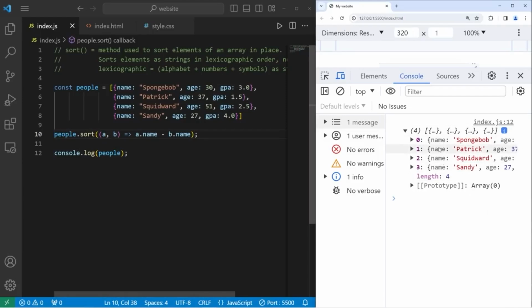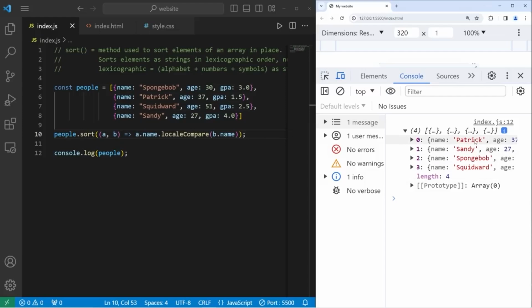If you need to sort by a property that contains a string within an object, there's a different formula. We will take A.name, use the built-in localeCompare method, compare to B.name. This method will examine two strings for lexicographic order. Now these are all arranged lexicographically, starting with Patrick, then Sandy, SpongeBob, Squidward.